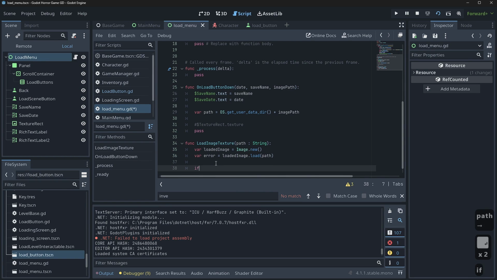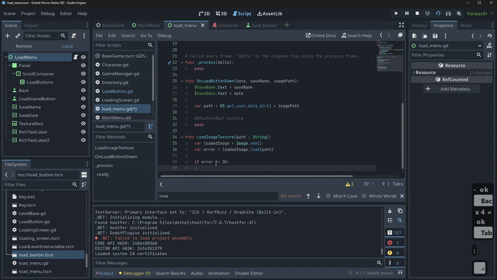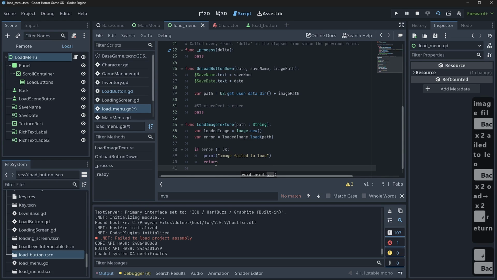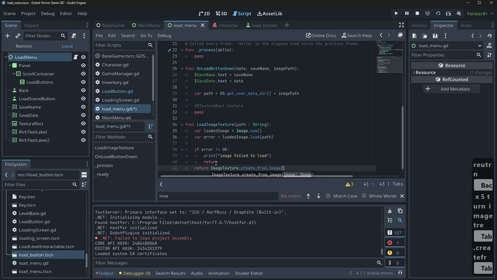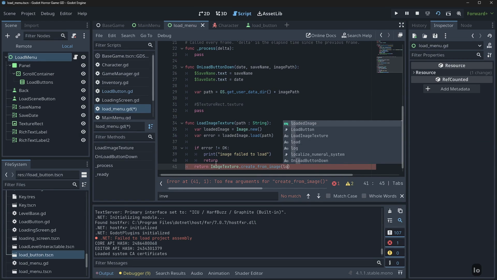And then I'm going to just check if there's an error. So if error does not equal okay, then basically we can just print image failed to load, and then we can just return. Or we can just return image texture dot create from image like that. We'll pass back our loaded image.